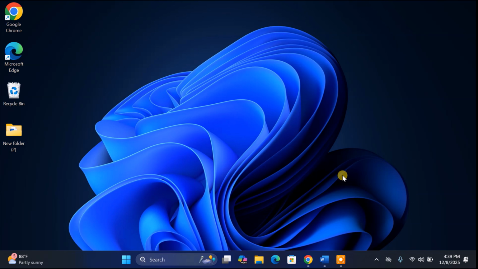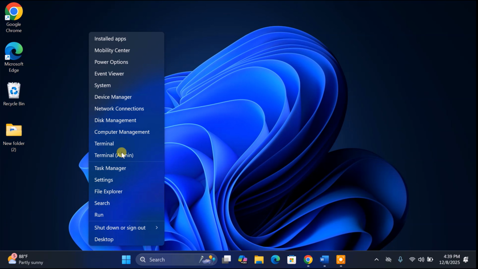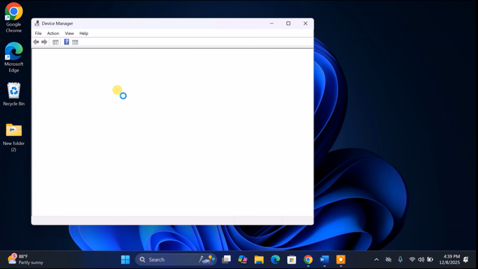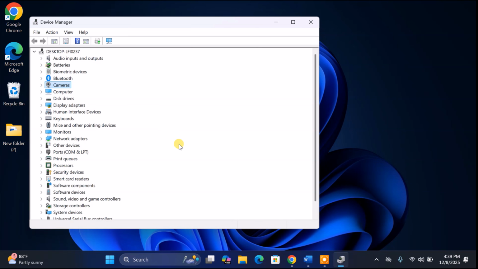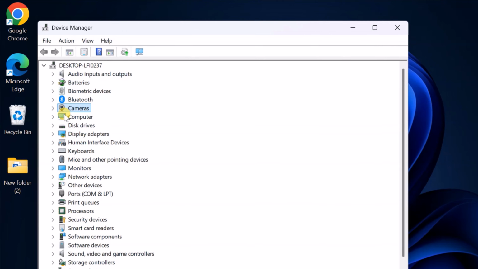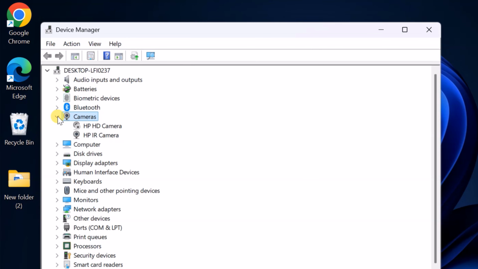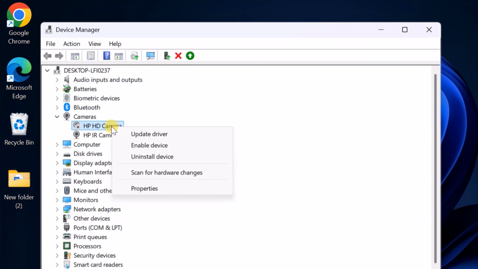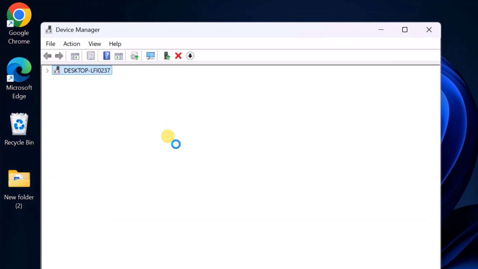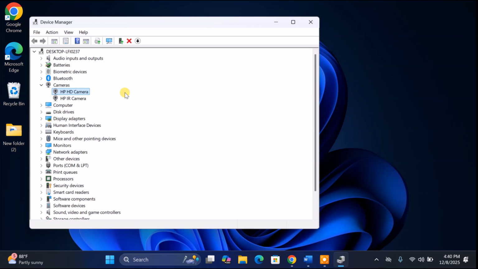Firstly, let's make sure the camera driver is correctly installed and enabled. Open Device Manager on your computer by right-clicking the Windows Start button and selecting Device Manager. Check that the camera is enabled. Right-click the camera device and see if it's listed as disabled. If it is, just enable it. After that, check if the camera works properly.